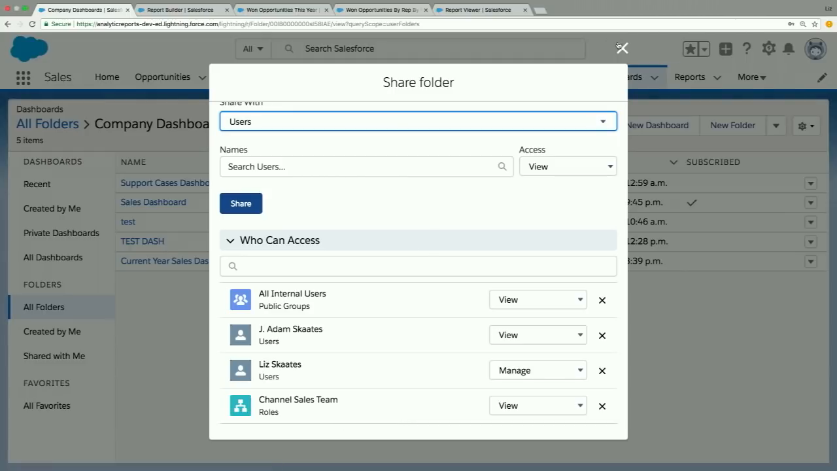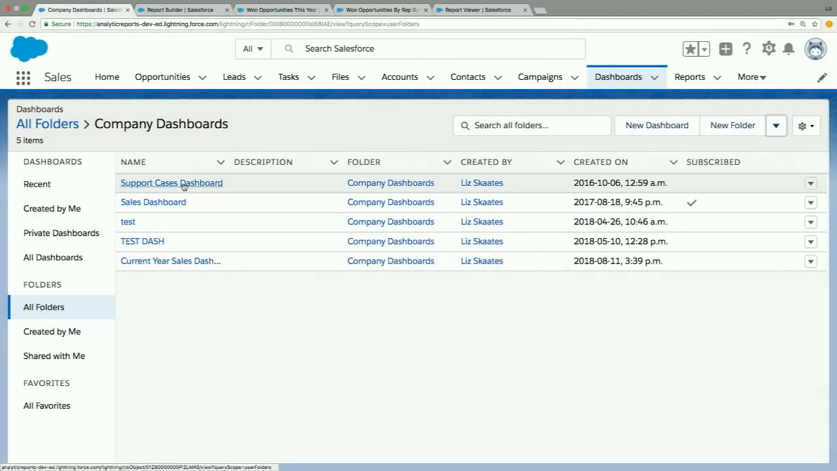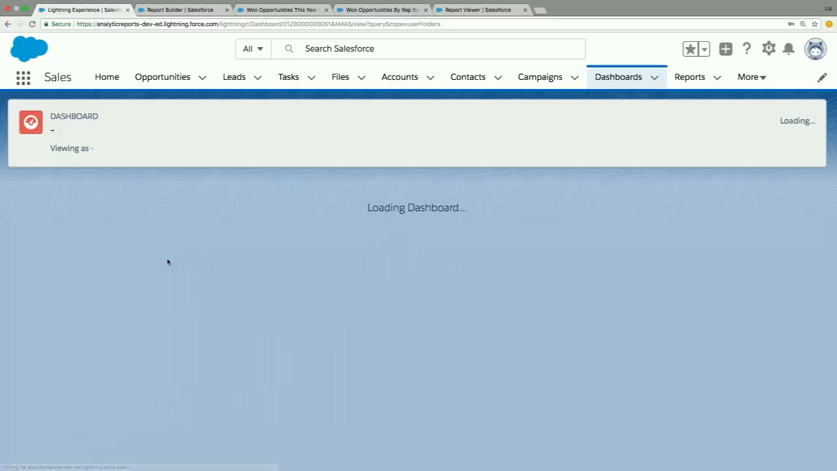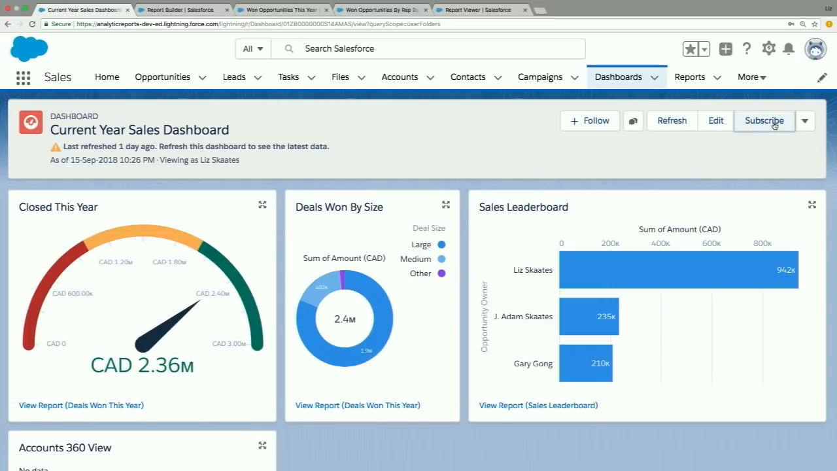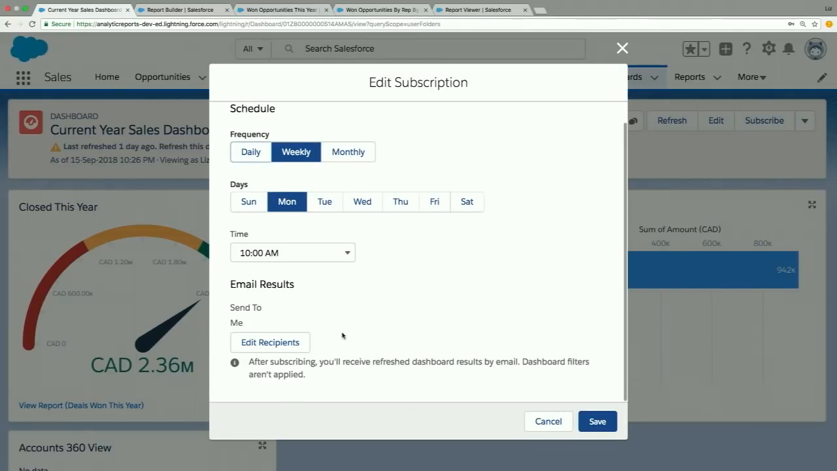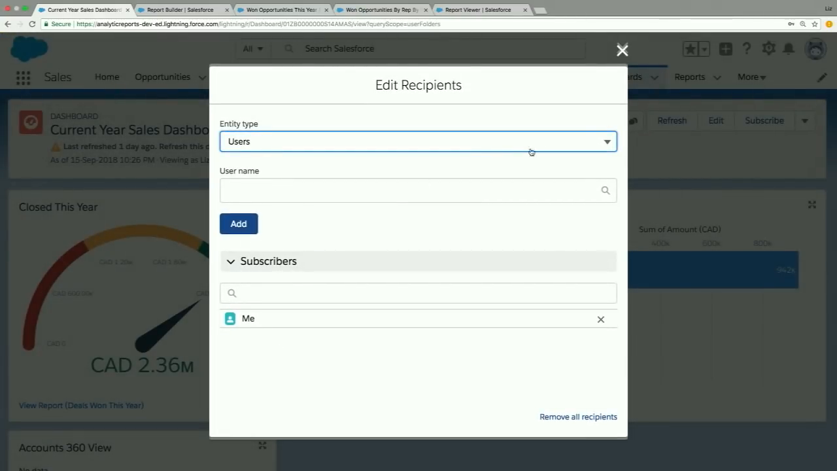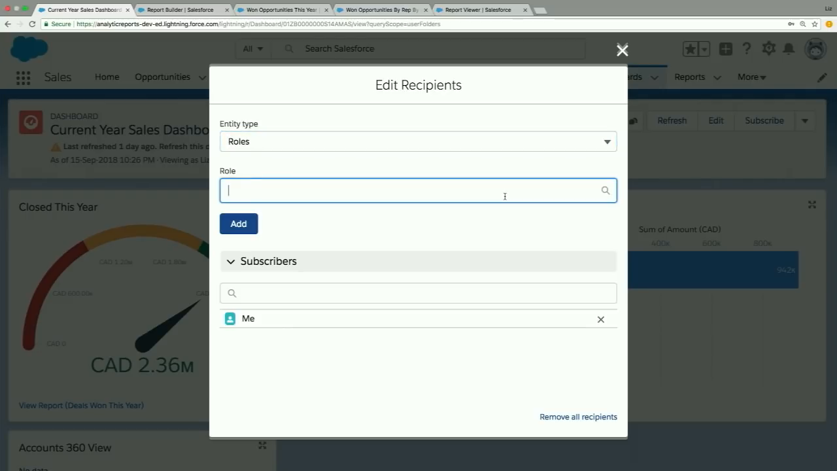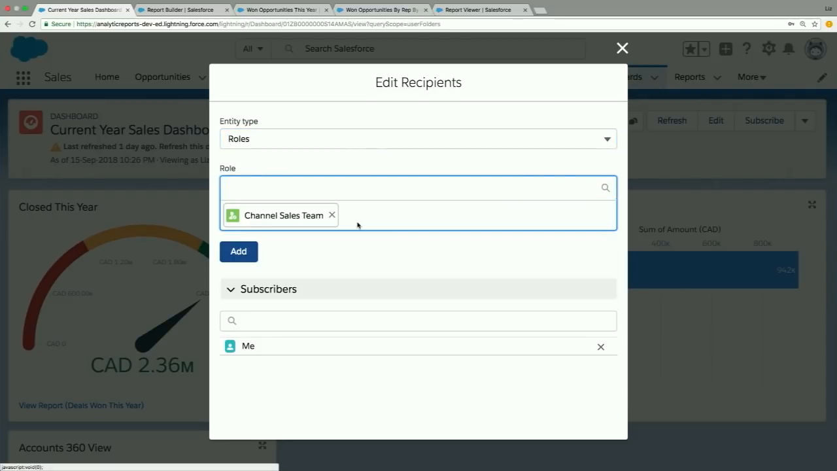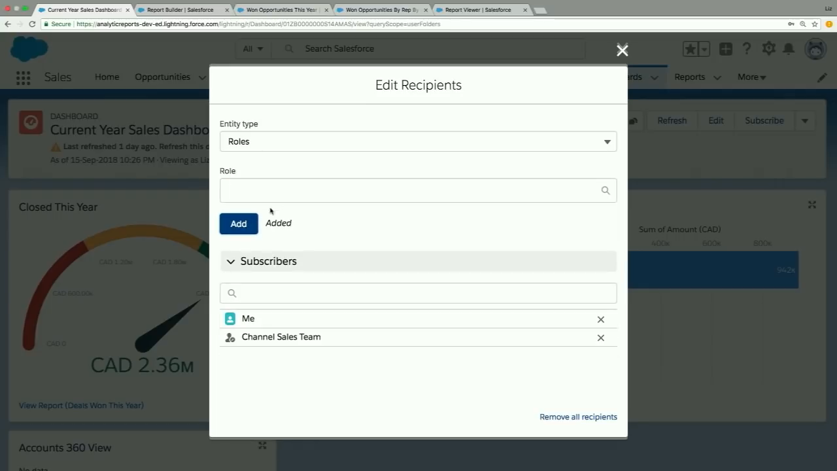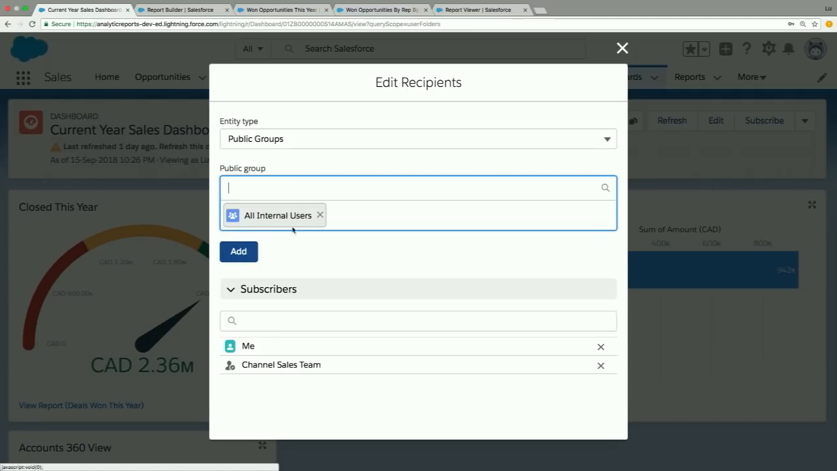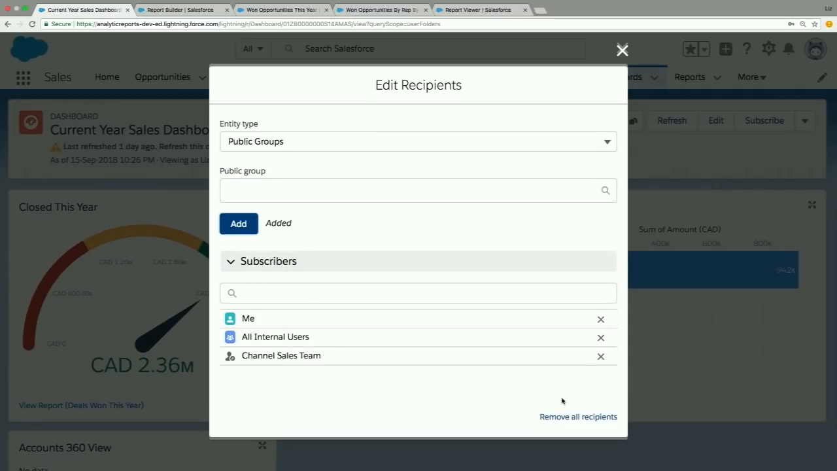Now that means that if I run this dashboard, or I'm in this dashboard, current year sales dashboard, and I want to subscribe to it, I could subscribe to just that dashboard and have it sent to me on a regular basis, but I could add other recipients, including all those people and roles that were shared that dashboard. So I could say, hey, not only me, but anyone in a channel sales team role or in the all internal users public group can receive this subscription.